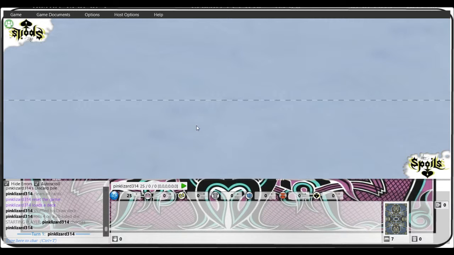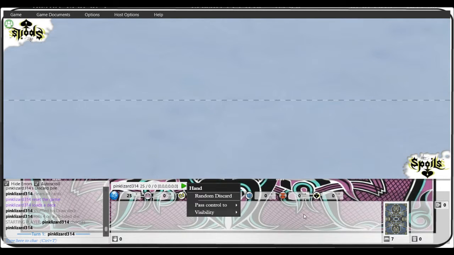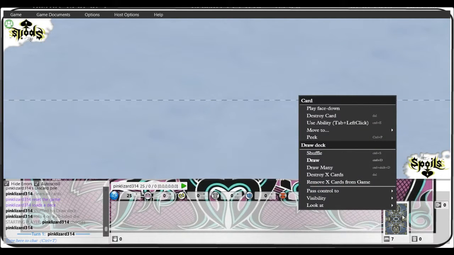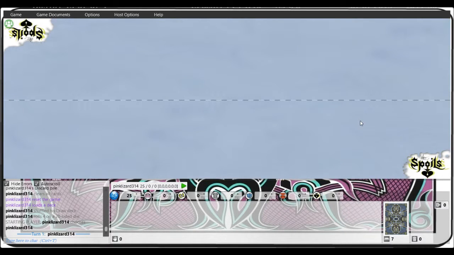Okay, I do encourage new players to look around. There's a menu for each section of play, meaning there's a menu specific to the table, there's a menu specific to the hand, the library or draw deck, the discard pile, and so on and so on. Beside each command, there's actually the corresponding hotkey. So if there are things that I'm not going over, you'll find more information within those menus.